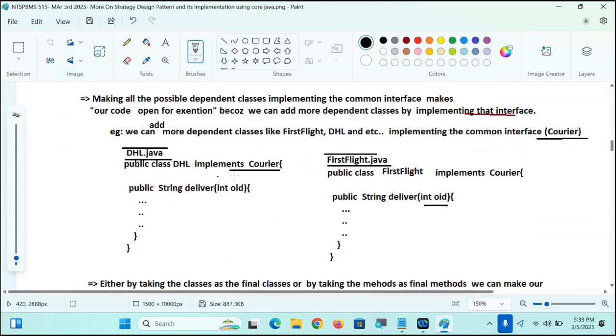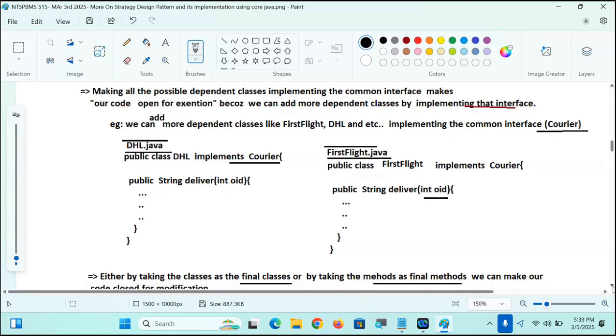Public class DHL implementing what, guys? Courier. This is the delivery. Our earlier two courier classes are already there, DTDC and Blue Dot. Okay, next one. First Flight implements what? Courier. We are ready now here or not, guys?